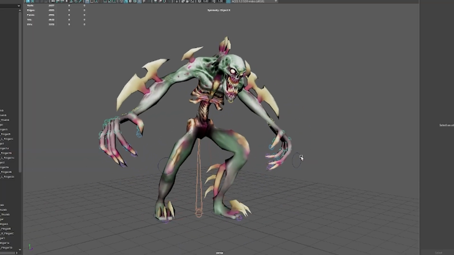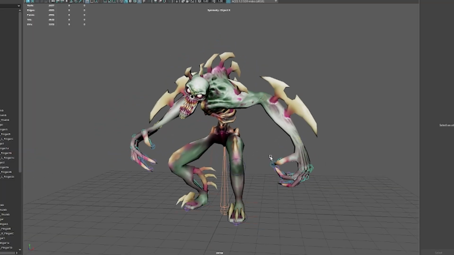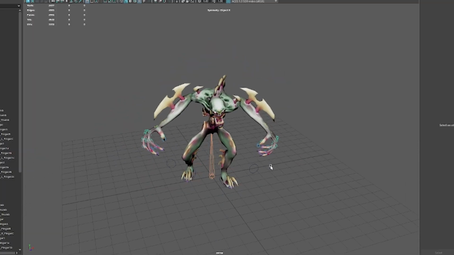And there he is in all his glory, the Spine Ghoul. I'll be adding more animations and other stuff, but I hope you dig it.